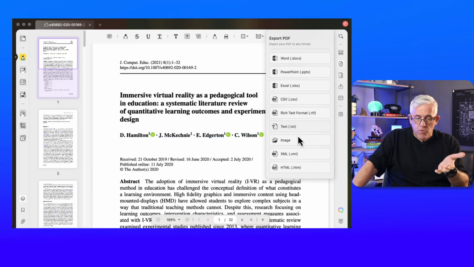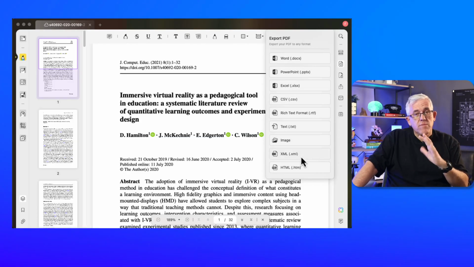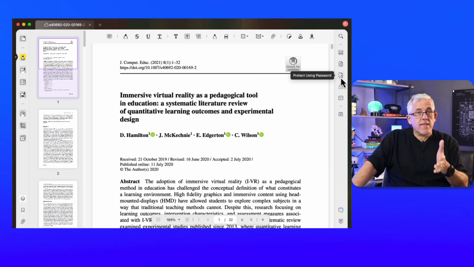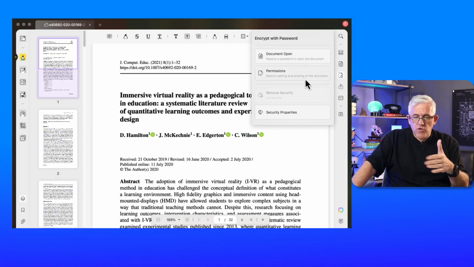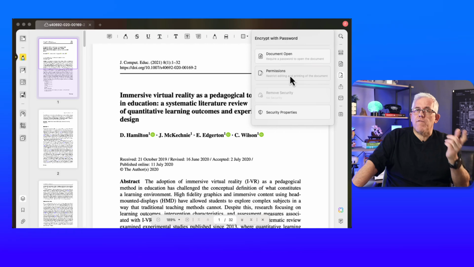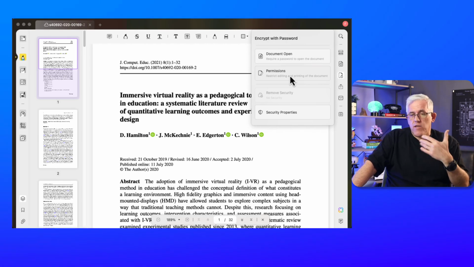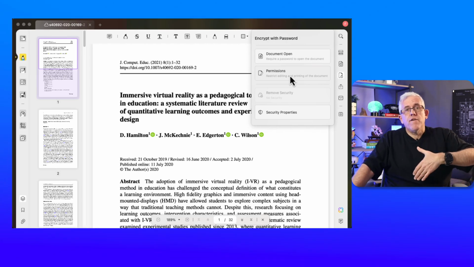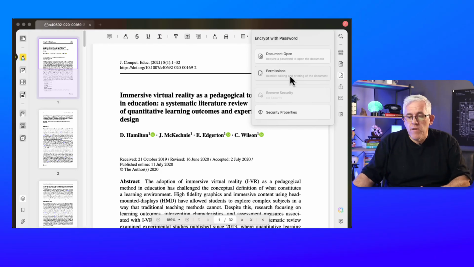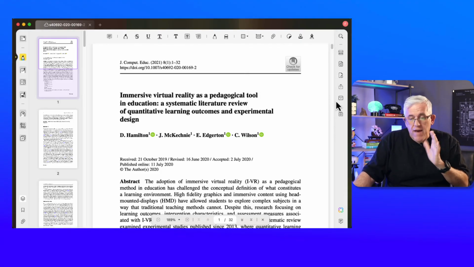But you can also export it out as an image or even some data formats like XML and such. I can go in and do all sorts of things around protecting the PDF with passwords. So I have different types of passwords. This is actually something that's interesting if you're a sysadmin, because you can put this as part of your authentication system that you have as part of your domain, for example. But I won't go into every aspect here.